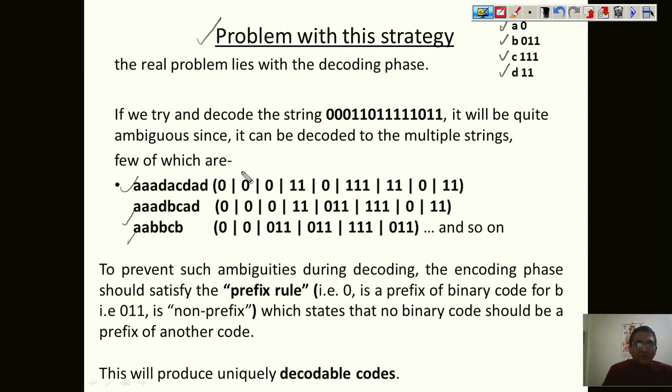How? This is A, right? So this is A, we can get this, and then we have A, then we have D, then A, then we have C, then we have this 11 we have used for D, then A, and then D. So this is one representation.